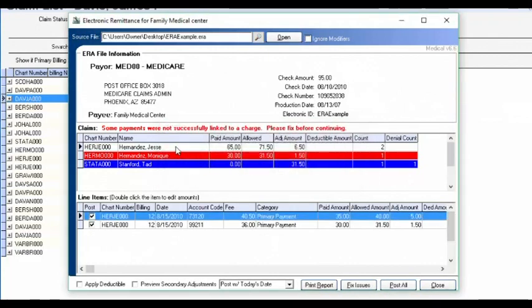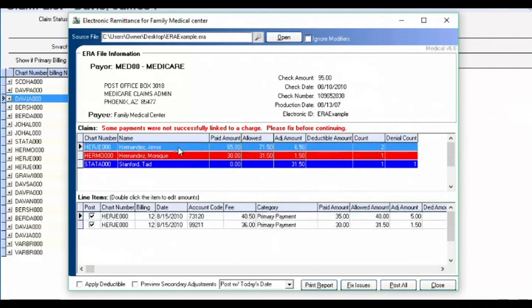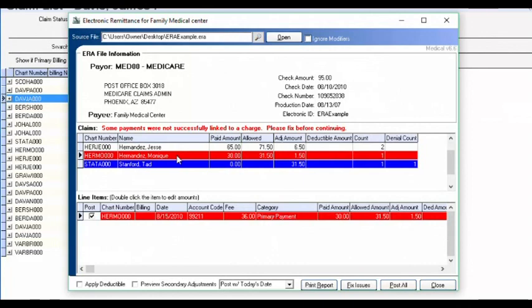On here we can see that we have an ERA that came back for 3 different people: Jesse, Monique, and Tad. Everything is okay with Jesse's, which is why it's white. Monique's has some sort of issue with it, which I'll show you in just a minute. And Tad has blue, which means his is denied. If we'd like to try to fix Monique's issue, we can click Fix Issues.